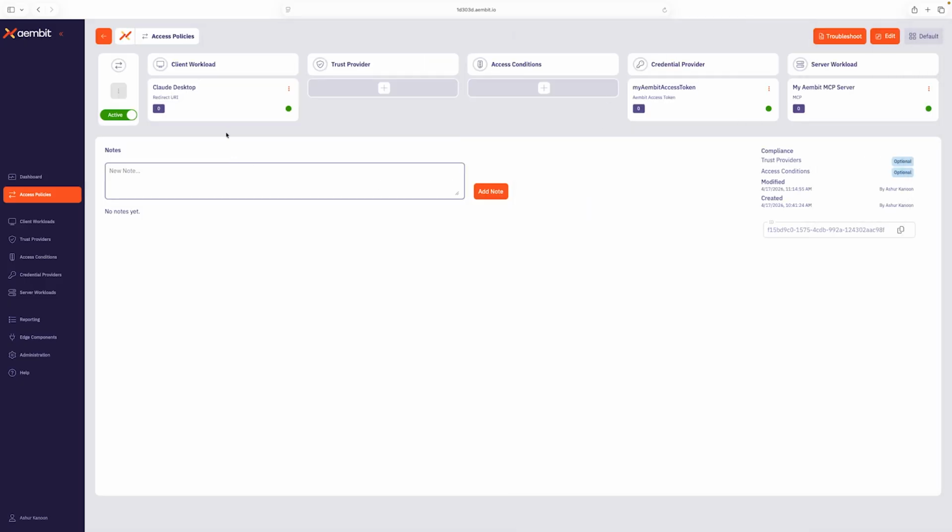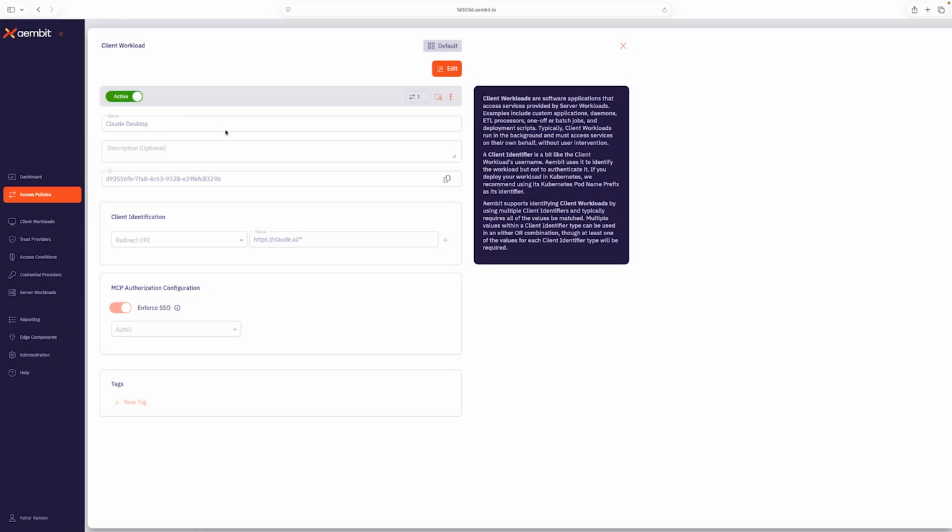And then finally, you create a client workload, and for the client workload, we're going to do a /* for the redirect URI. So this is https://claude.ai/*. This /* is important because this will work for both the Claude web and the Claude app.